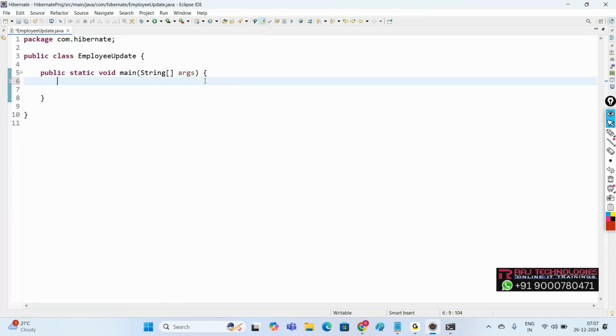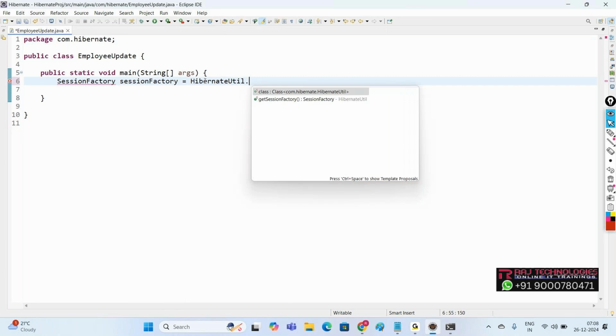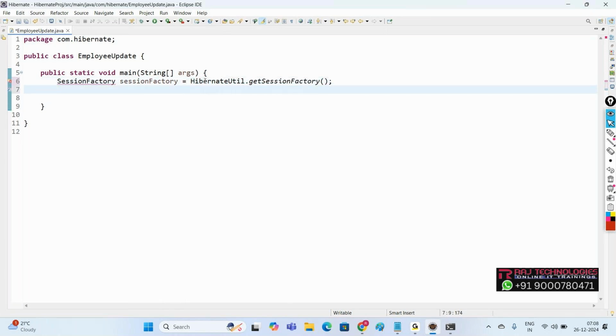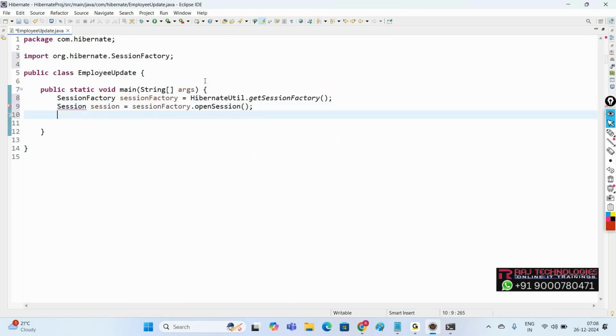You can see SessionFactory equal to, by using HibernateUtil, we can get the session factory. Next step, open session. Session equal to sessionFactory dot openSession. Now begin the transaction.